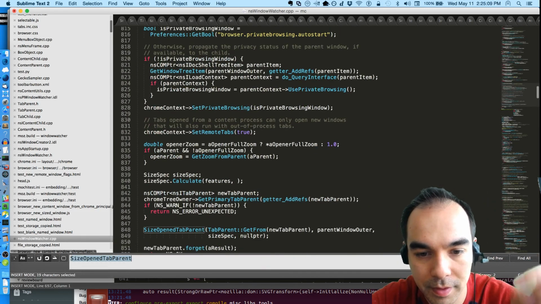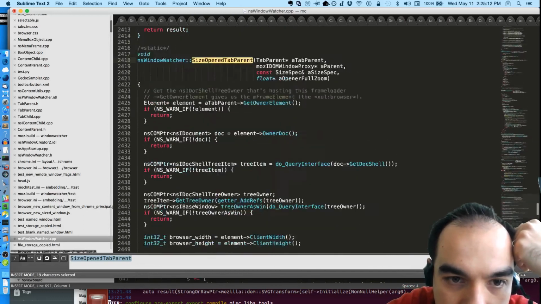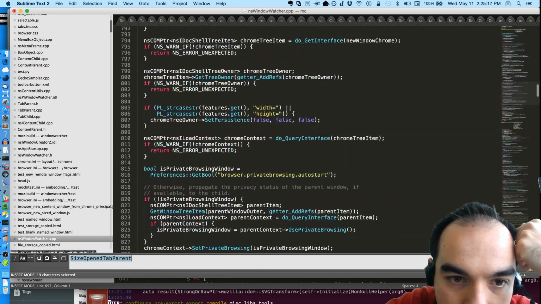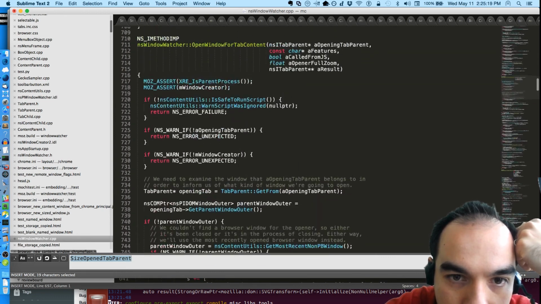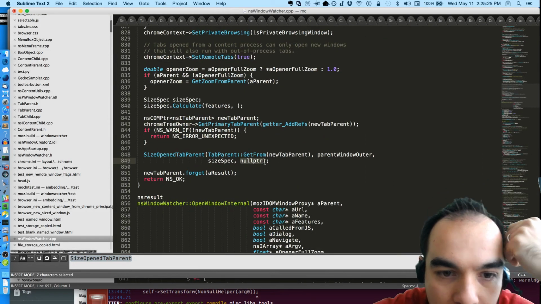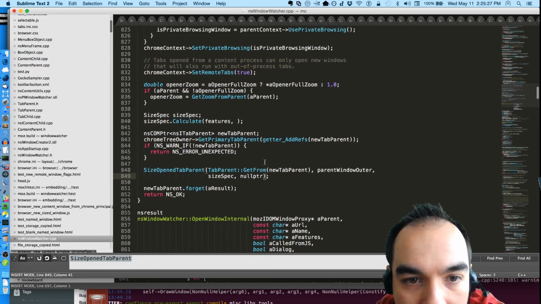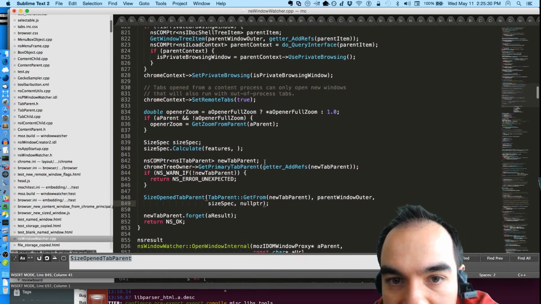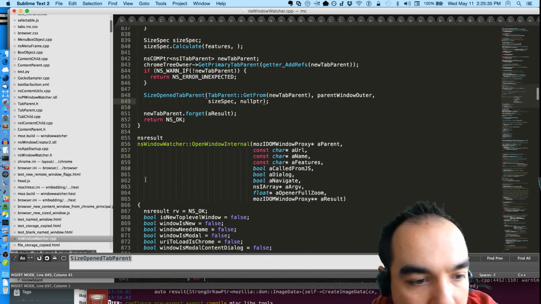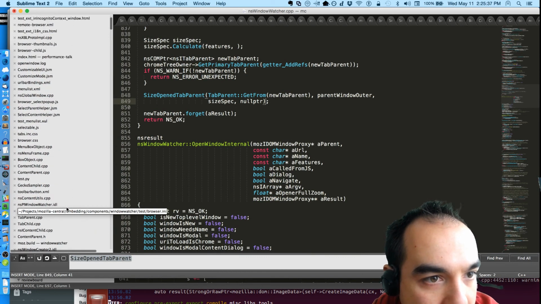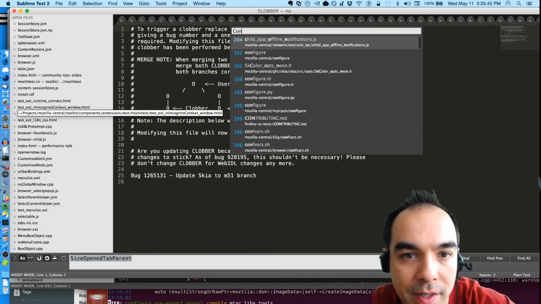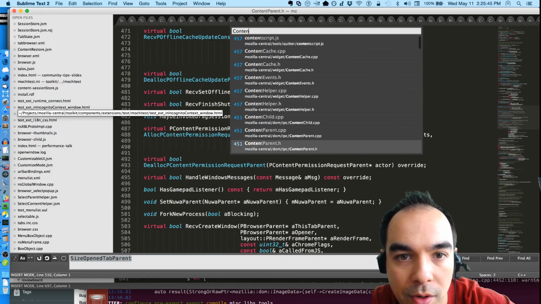Whoops. In this case, size open tabbed parent. In the tab content case, what am I passing? Null as well. Interesting. Open window internal. Let me just take a quick look and see what content parent is doing. Content parent is who calls open window internal eventually.